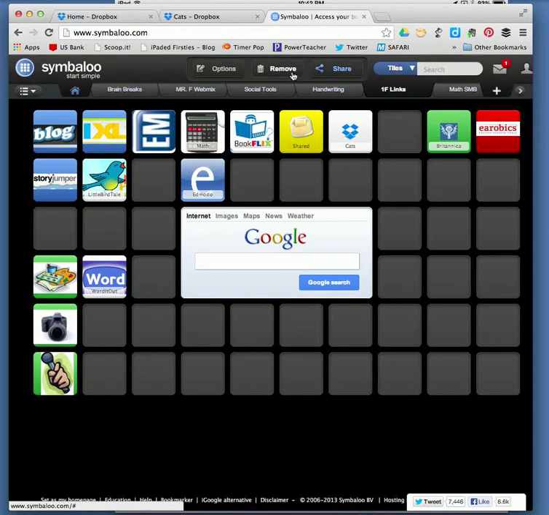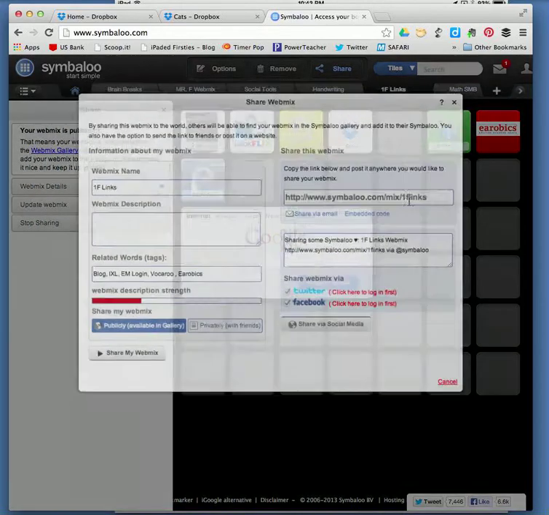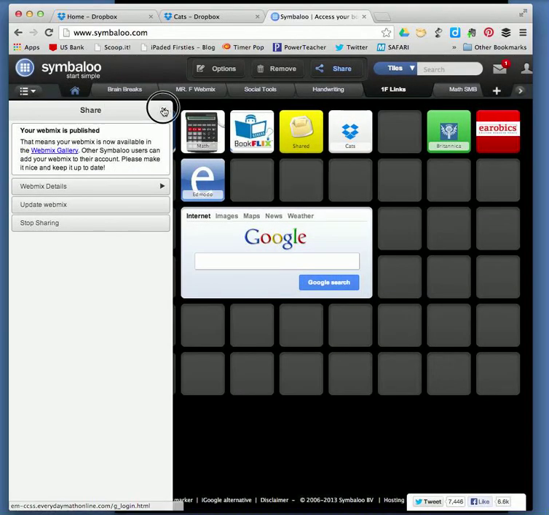Now what I need to do in order to access this page on my iPads is, again, click share, and where it says web mix details, this is where it'll give me a link, and right here is the link that I want to copy. I want to open this link on the iPads that I'm going to be using in my first grade classroom.